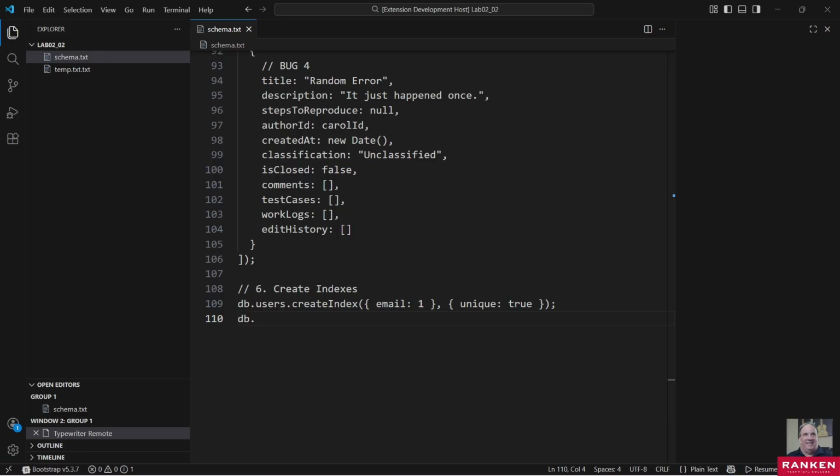All right, and the unique true. What this does is it rejects any new document that tries to use an email address that already exists in the collection. Okay.